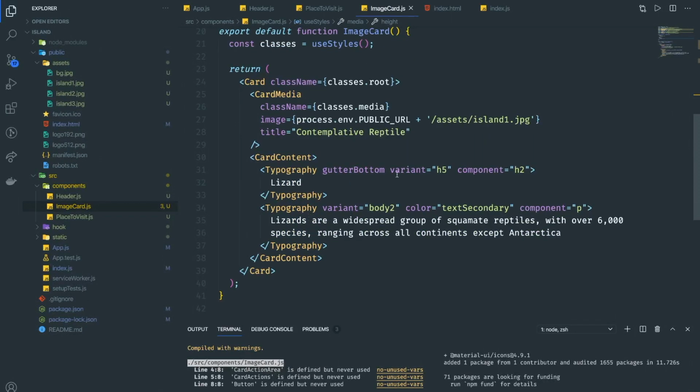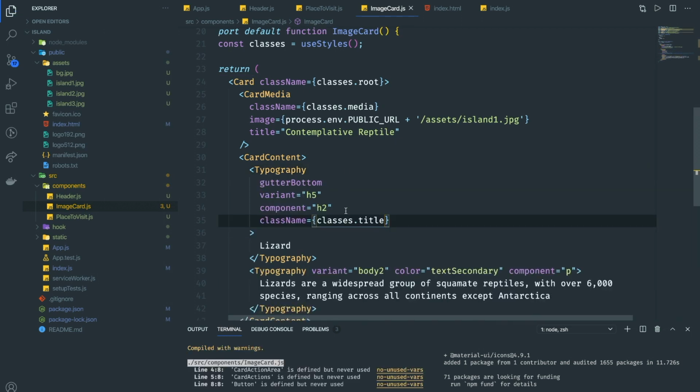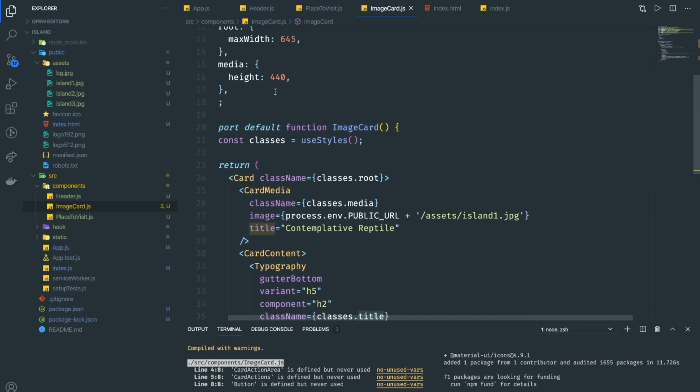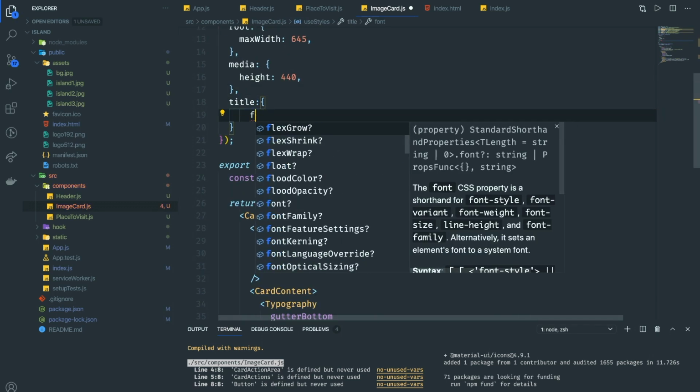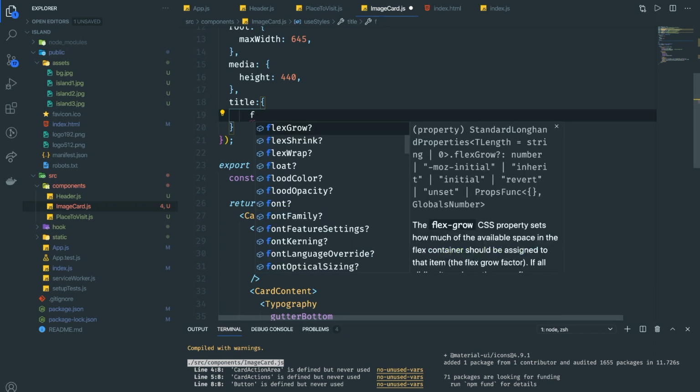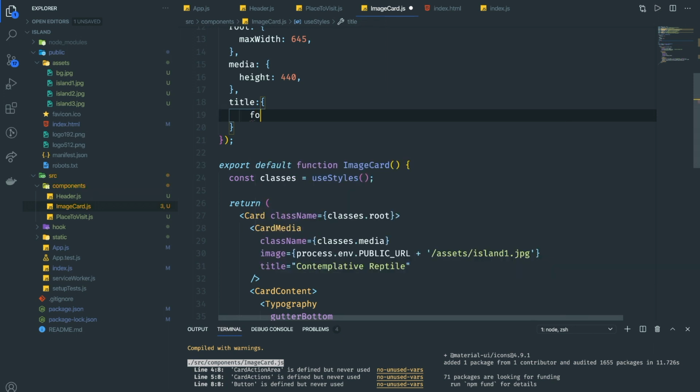And so next what we need to do is just style this one. So classes.title. And then what we want to do with the title is the font size, or we can do the font family. So font family, Nunito.